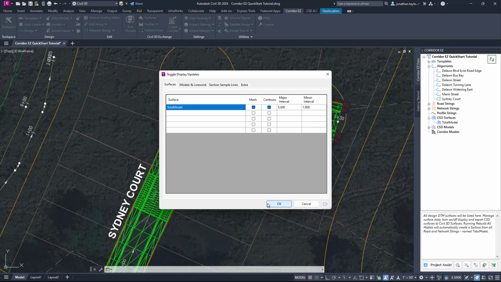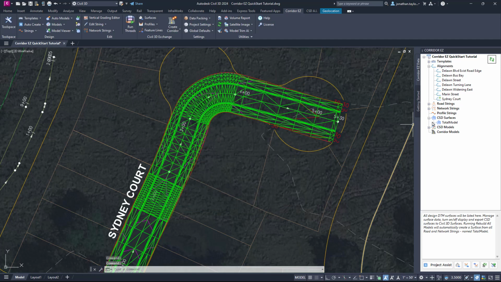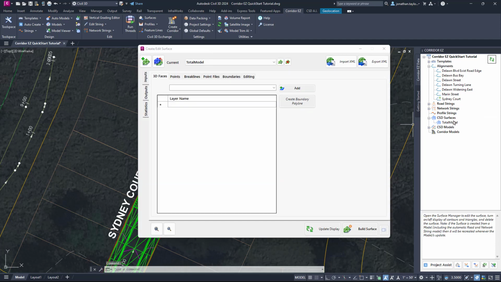To take this one step further by clicking OK, we can access the Surface Manager. We right click on CSD surfaces, click Surface Manager. In here you can see that our surface is available for viewing. We can also export and import surfaces using this particular feature. We'd recommend that if you're using Civil 3D, that if you are looking to import XML files, just do that through Civil 3D, not through the Surface Manager. But you can export this particular surface here as an XML file.